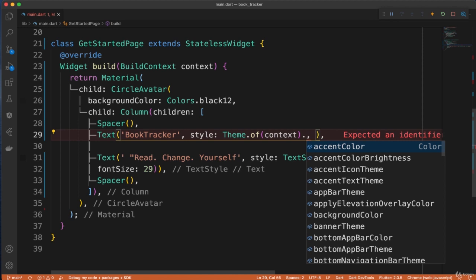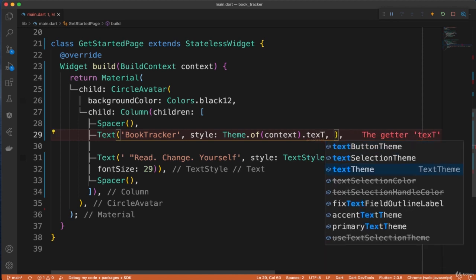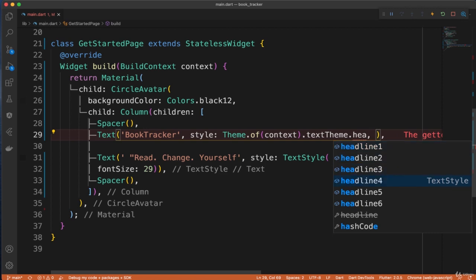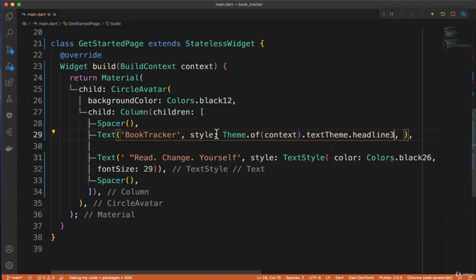And then I'm going to say textTheme. You can access that and then say either headline 2 or 3 or 4. So the bigger the number, the smaller the text size. So I'm going to say headline 3. Now, this is really awesome.